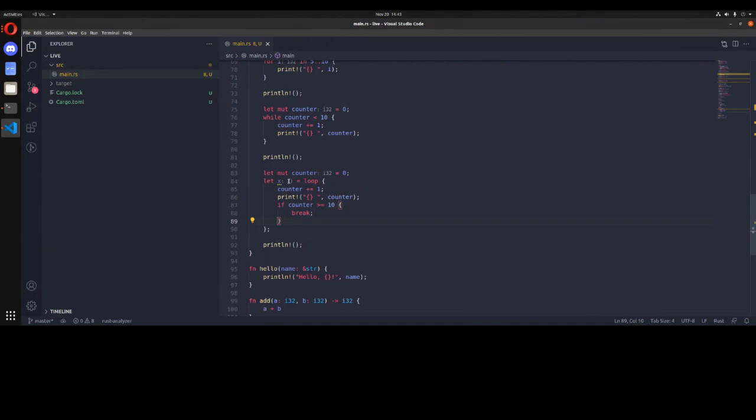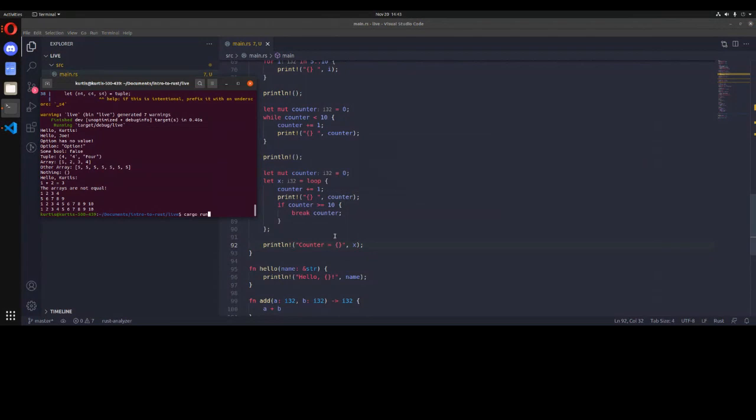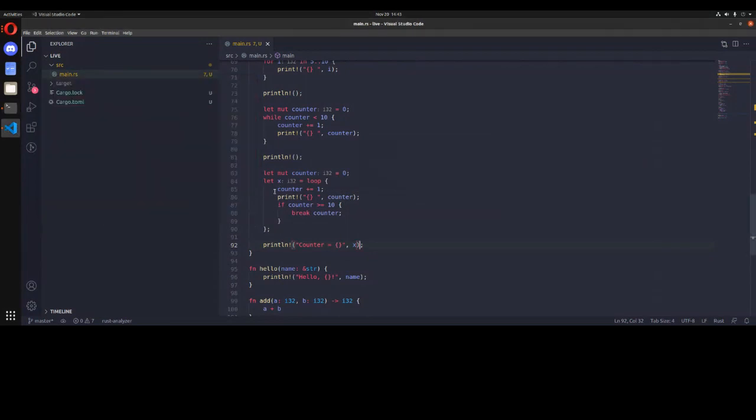And as you can see right now, x is the unit type because this returns the unit type. So in a loop, to return a value, you break and then return that value. So we could break counter. And then we could print line counter equals x. And now, as you can see, we run this, and we get that the counter equals 10 because we return the counter from this loop.